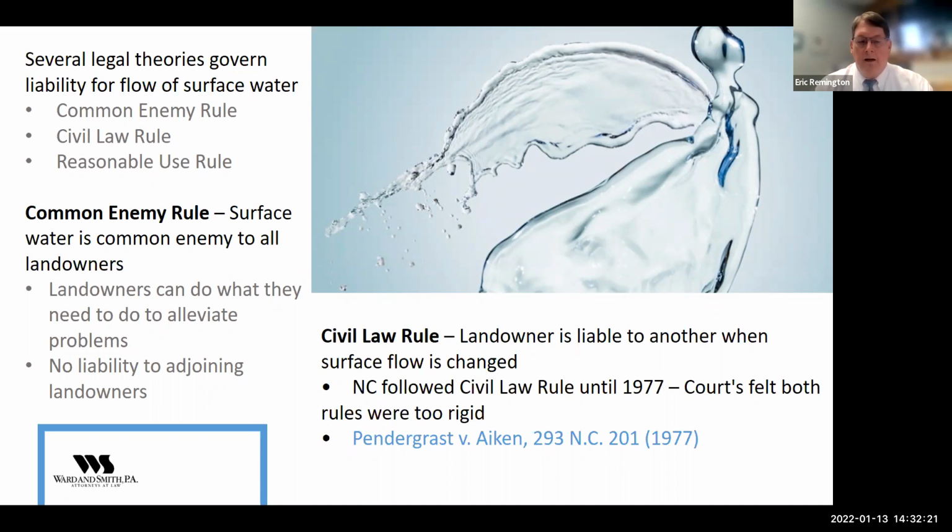The next rule that came up was what they call the civil law rule. And basically in that rule, the landowner is liable. It's basically the opposite of the common enemy rule. The landowner is liable to the other landowner when the surface flow is changed and there is damage that is basically done to the other party's property. So if the natural flow of water is from one property to another, and what's called the upper property changes the flow of that water so that more of it is going onto the lower property, then the lower property would have a cause of action against the upper property.